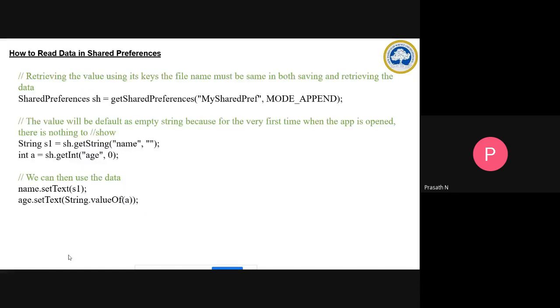Okay, and how to read it. Now we've seen how to write, and next one is how to read the content. For reading the content, shared preferences object is equal to get shared preferences. This is the method, and it takes two arguments. One is the string, another one is the mode in which you are going to read it. To read it, as we already said, it should be read with append mode. So that is MODE_APPEND.